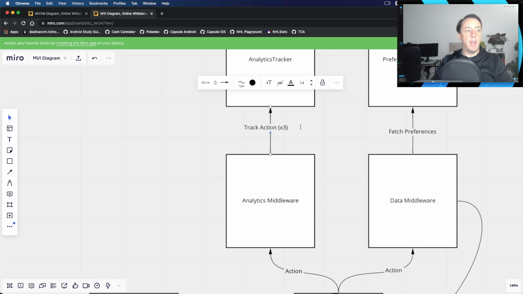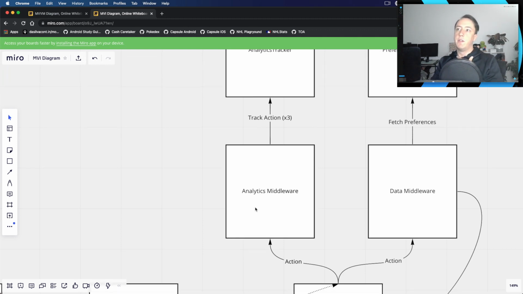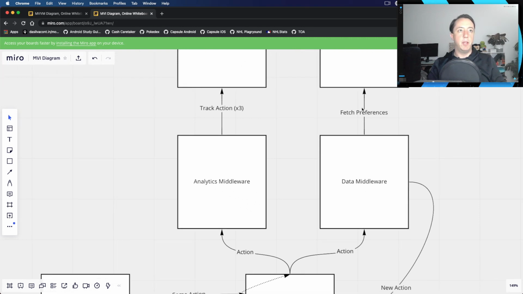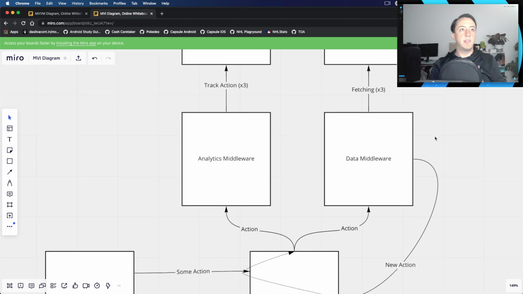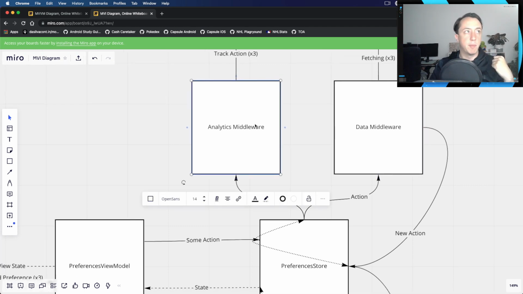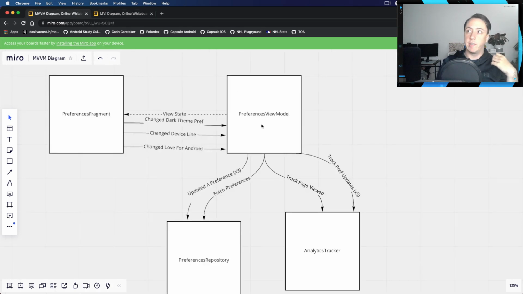So every time a new action happens, we're going to have to add 3 connections from our analytics middleware to the analytics tracker. And from our data middleware, we're going to have to do the same thing, fetching. So there would be like 3 updates to this. But these updates now are a little more specific to those components, right? It's very clear this is now a single responsibility. These are the analytics updates with the new preferences. These are the data updates with the new preferences. And they're inside classes that are very specific to those responsibilities. They're not all being chucked inside of this view model.